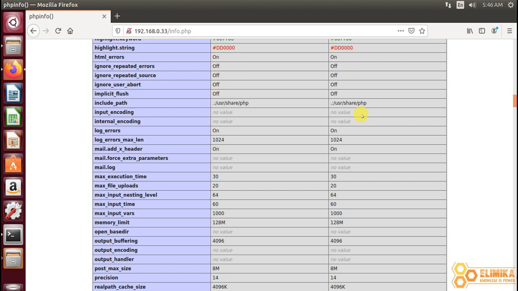So that is how we install and configure PHP in our Apache web server.